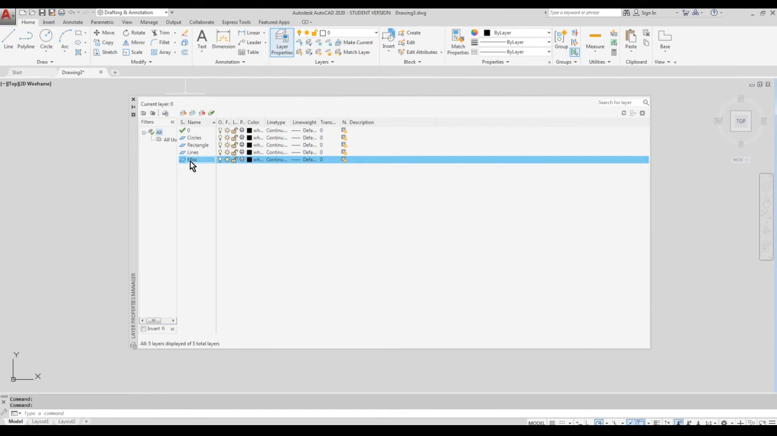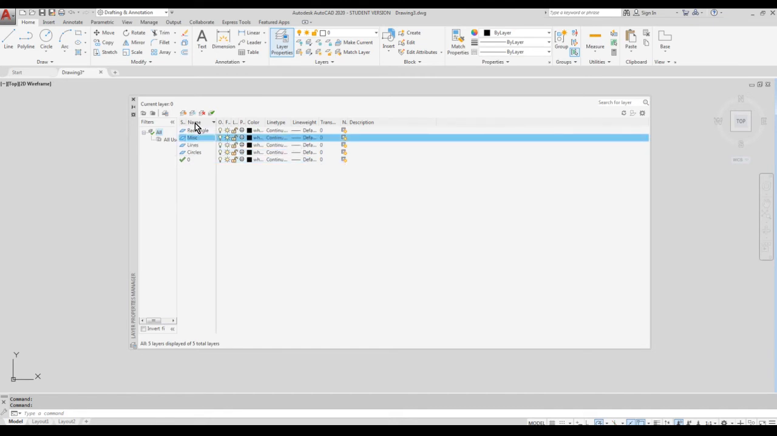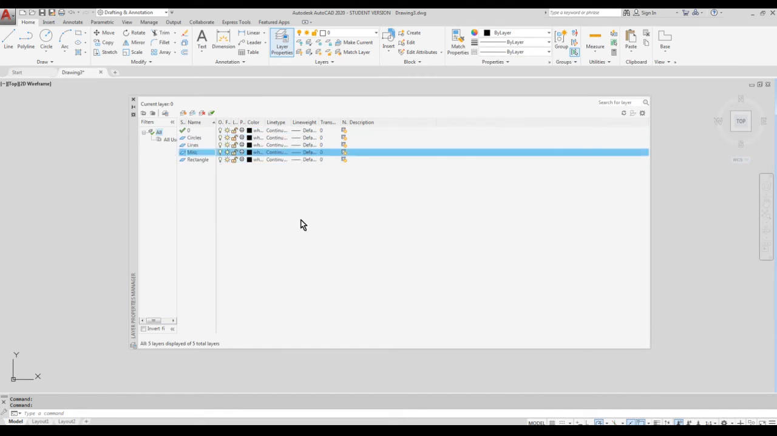Okay, what I've done now is I've affected change to the first property of my layer, and that change is I've renamed all of the layers. If I want my layers to be in alphabetical order, all I need to do is click the name column, and it will automatically reorder themselves in alphabetical order. Our next property to be changed will be the color. All the colors are assigned as a standard white or black.